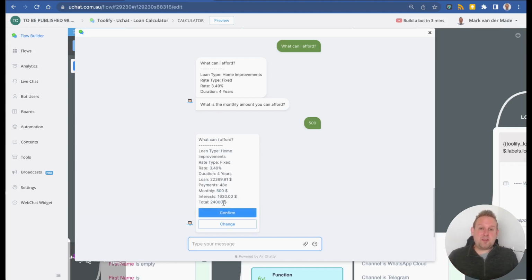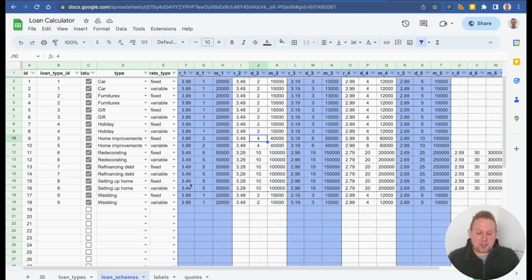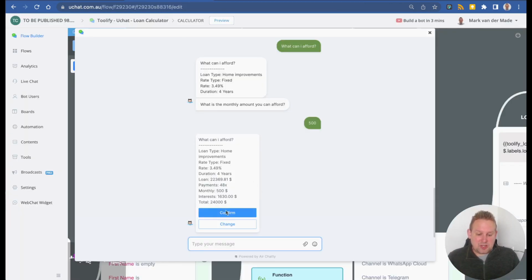This is done with every available type. So with cars, furnitures, weddings, holidays, and stuff like that, it's all being dynamically fetched from the Google Sheet, and based on that it is displayed inside the chatbot. So no need to get in touch with a specific agency or a specific loan company. If the user chooses to go forth with this specific loan, you will see that we can confirm.